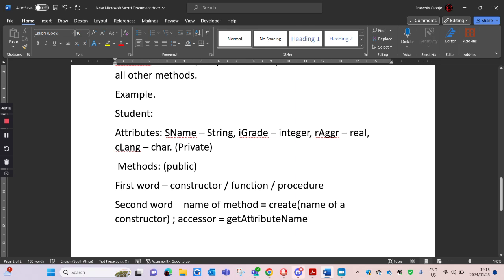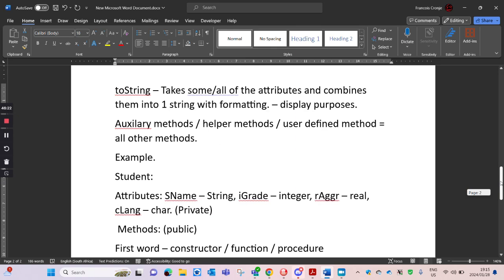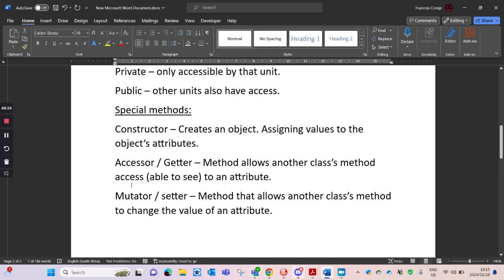So it's get, and then it will be get name, get grade, get aggregate, get language. Those are our accessors. They will always have the word get in front. That's why they also like to call them getter methods. So you'll see here, with accessors, I said getter methods, because I really love that. And then our mutator is set.